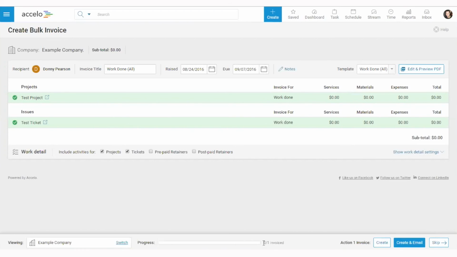Now, if you've got a whole bunch of these, you'll actually see the progress down here and the flood bar fill up. And if you want to switch quickly across to another company who's maybe not the next one ordered alphabetically, you can choose here and then you'll see a list of them. At the moment, we've just got the one for the purpose of this demo. But we can go through and create that. And that will then create an invoice that goes out to Donnie here at the client account for these two different projects. Sorry, one for a project and one for a ticket.